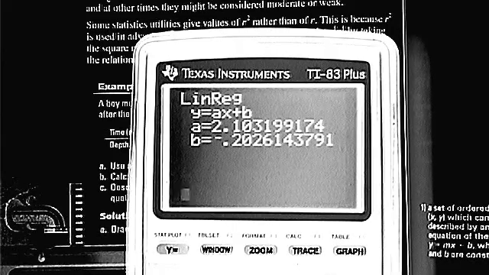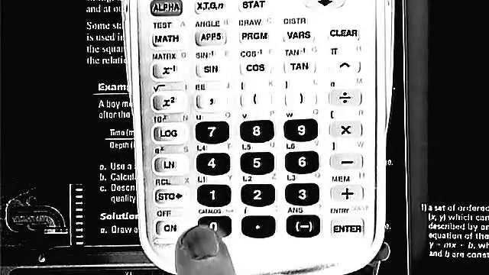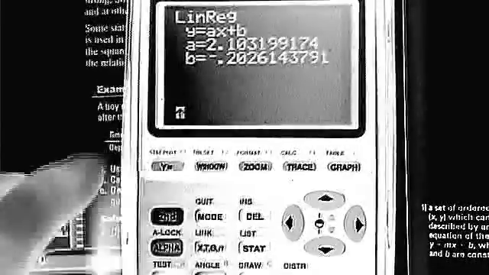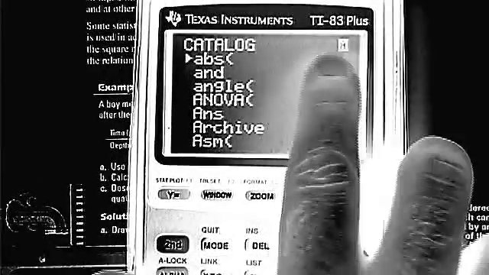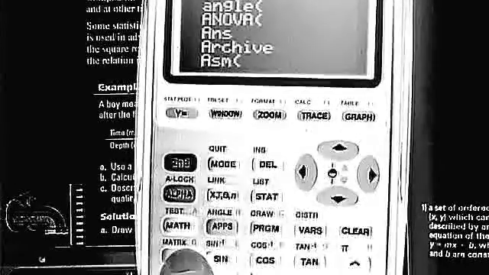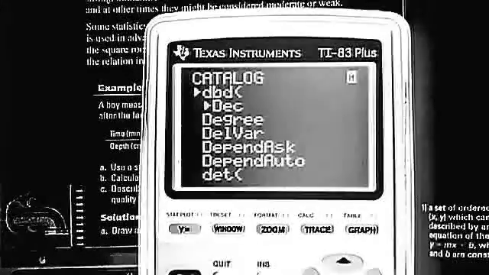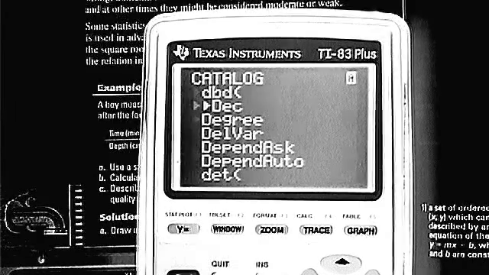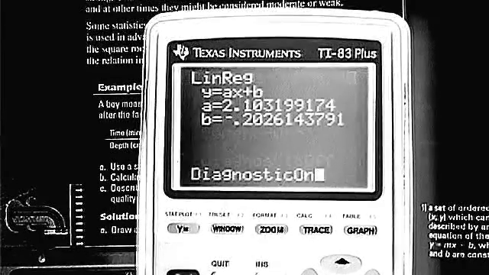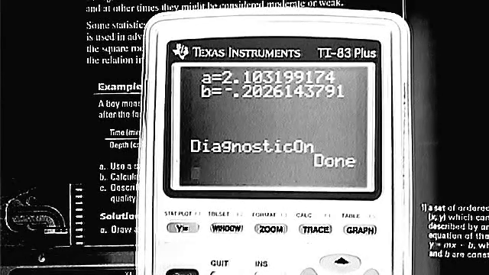to give me the correlation coefficient also, so we're going to go to the catalog, which is above the 0. If you look above the 0, it says catalog. So second catalog, and the alpha lock is already on, so that means all of the letters are active on my calculator. So for instance, I see the letter D right there on this button on my calculator, so I'm going to press that. It'll jump down to the D's, and then I can look for diagnostic on. Okay, diagnostic on. And when I hit enter, it says done.